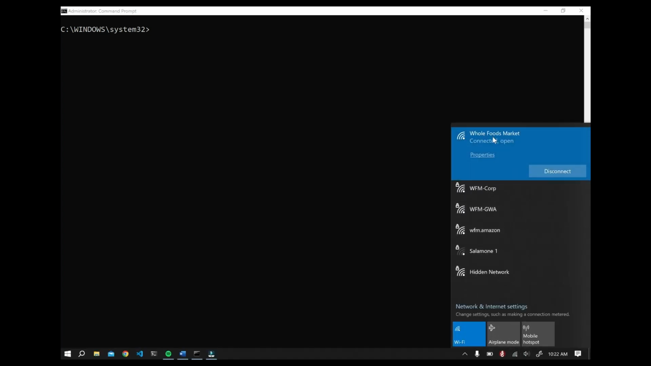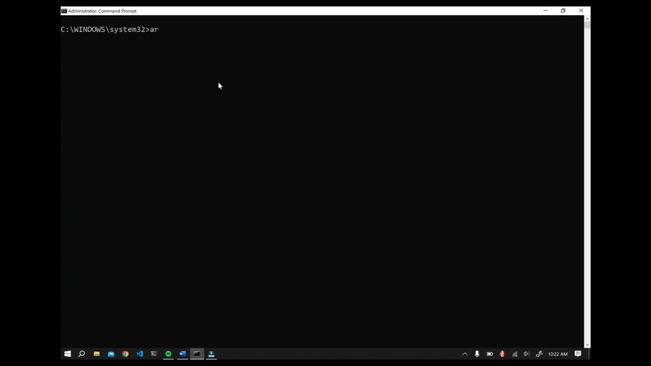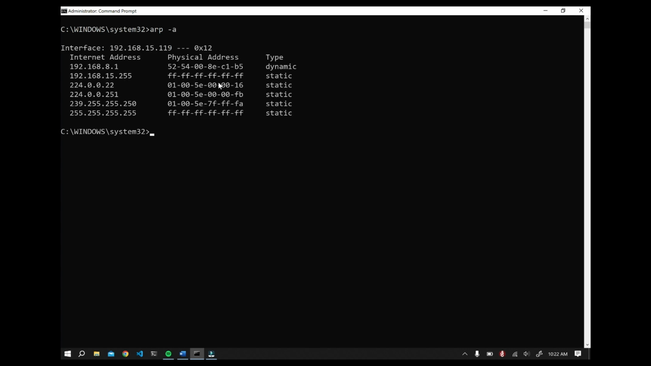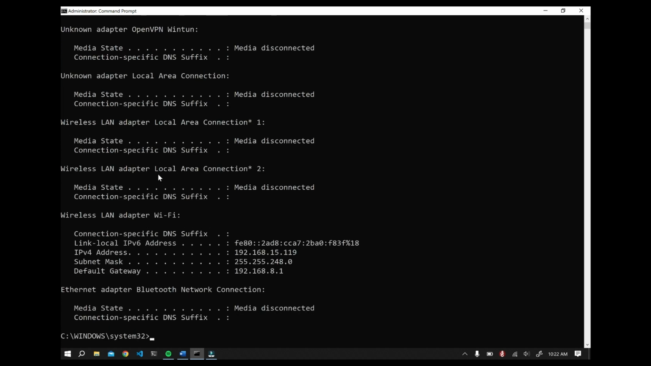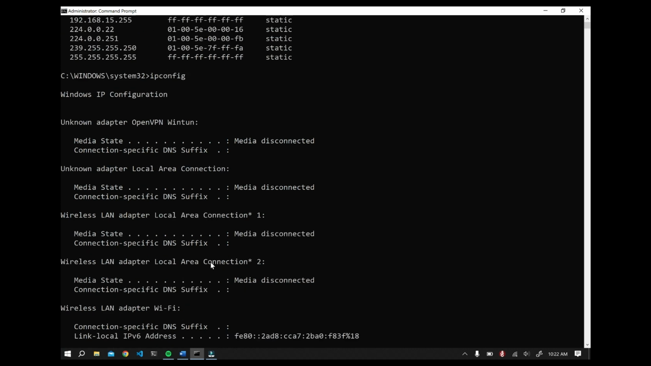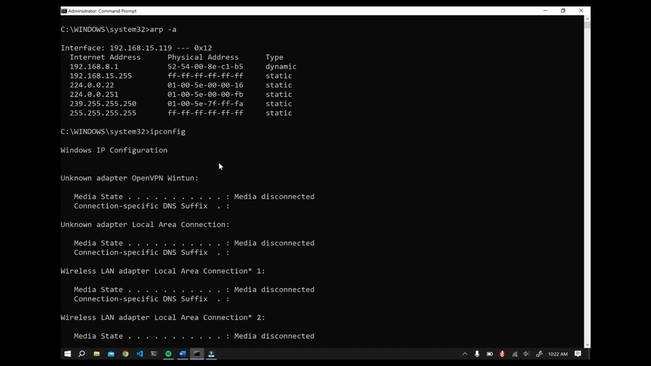Okay, this shows you me actually connecting up. In this case, I was at a Whole Foods drinking my coffee. So you see I've connected through Wi-Fi to the Whole Foods network. If I do an ARP, you see the addresses I'm on. I can do things like ipconfig and see what the network looks like that I'm on for the Wi-Fi.